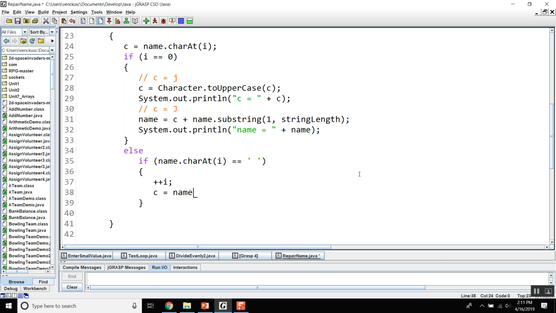c is equal to name.charAt(i). So it's going to grab that character in c. And then you're going to make it uppercase again. So you're doing this stuff twice here, so you can actually just copy this whole line up here. That whole line up there, copy it, Control C. I'm going to just paste it right there. I can do that.